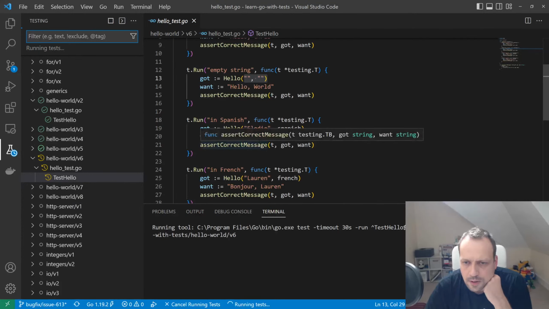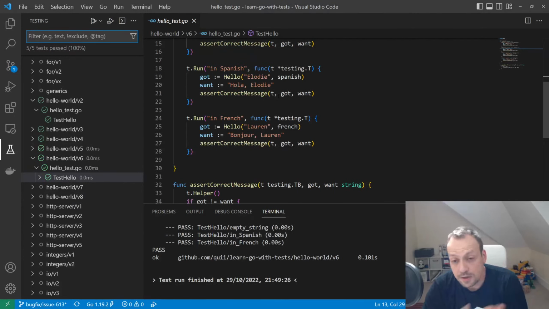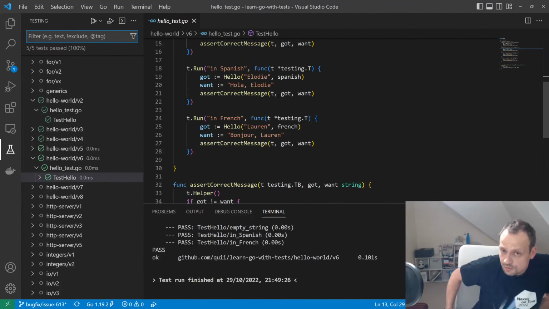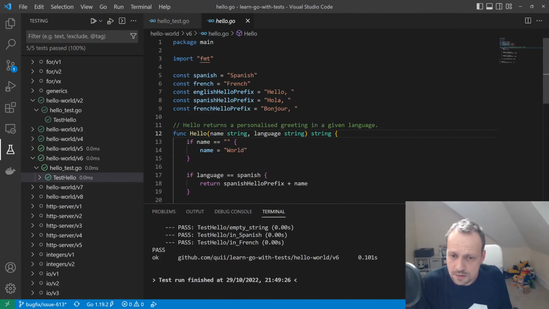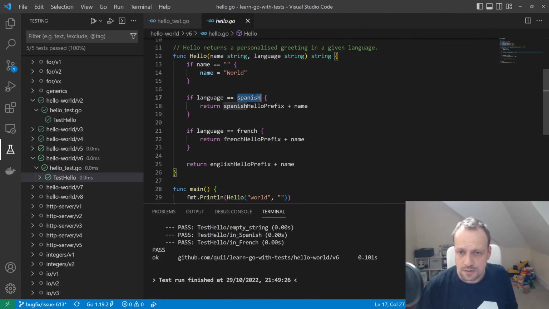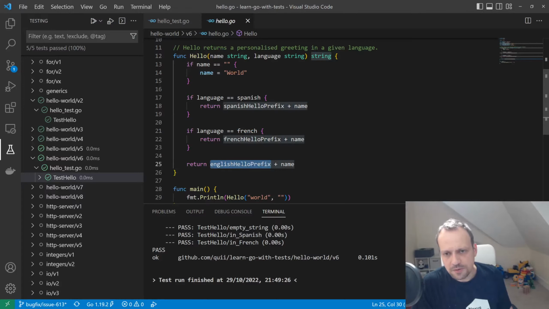Cool. And so basically Chris here teaches us how to use a second parameter to the public function, this one, and some logic here. So Spanish, French prefix or English prefix. Well, I would have done it differently, but that works as well.